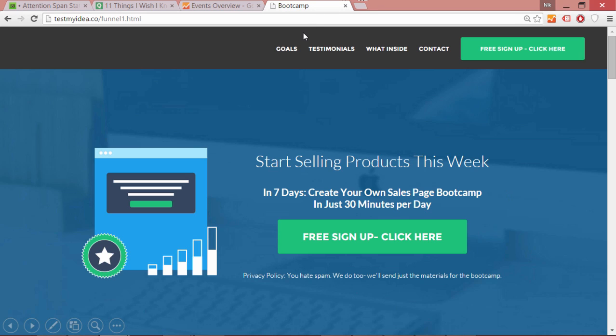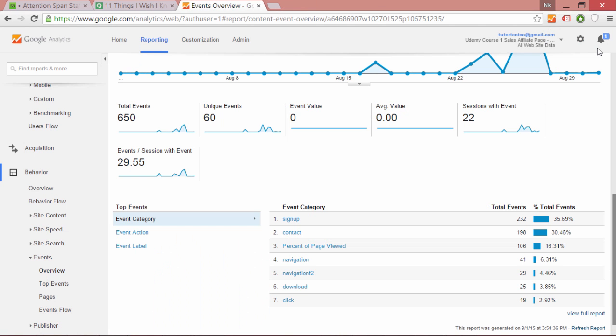Are they really clicking on the navigation links, or should we remove them? Do they prefer to scroll down the page? How far are they scrolling down the page? And similarly, we can see the kind of events that have occurred. So we can see how many people have clicked the sign up button versus how many people click the download button, if we have a free copy or an ebook or something like that we're trying to get them to download so we can get them into our sales funnel.